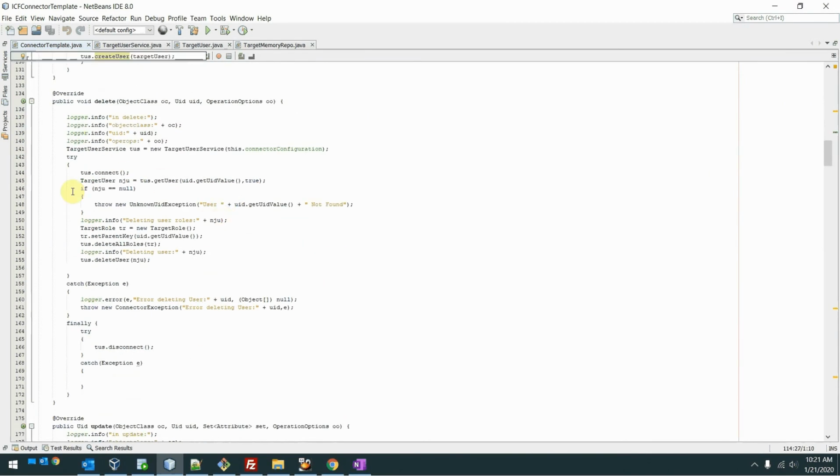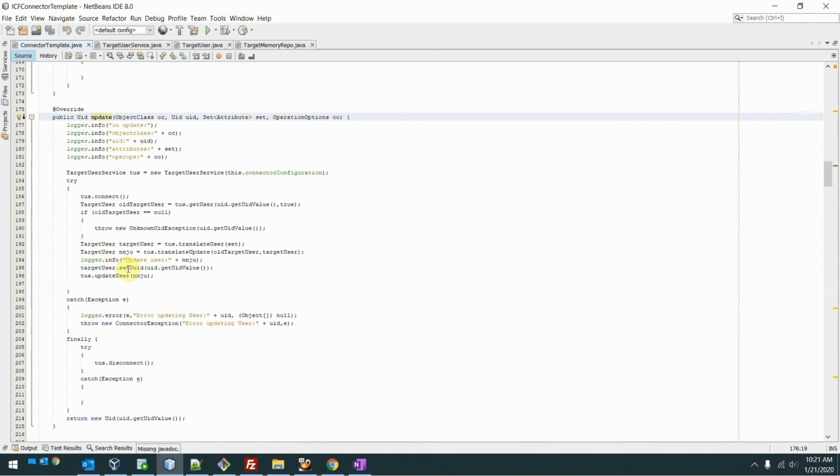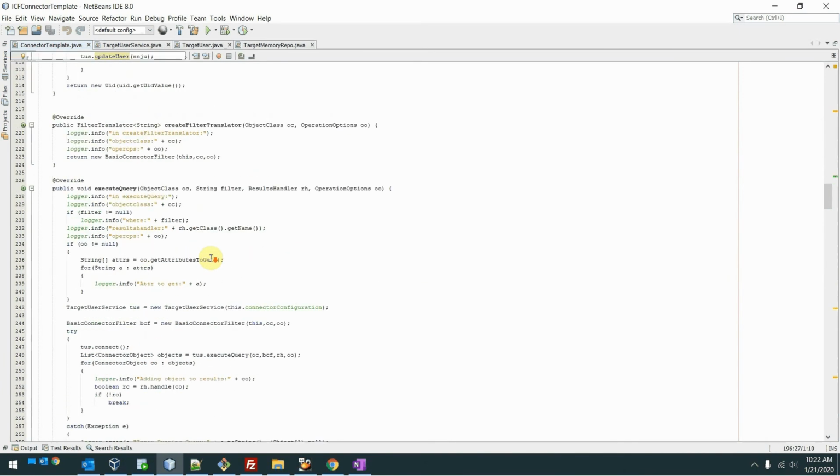And then there's a delete user, which does the same thing. We get a user service. First thing we do is get rid of all the user's roles, and then we delete the user, so it matches delete. And now we have update, so we have an update user. And we have execute query, which runs the recons.